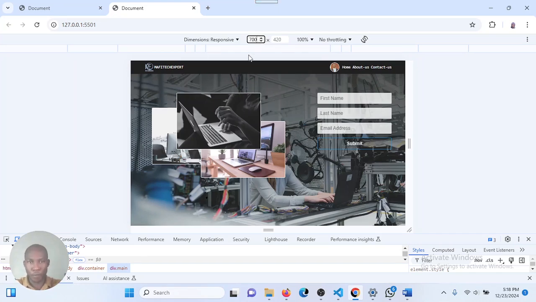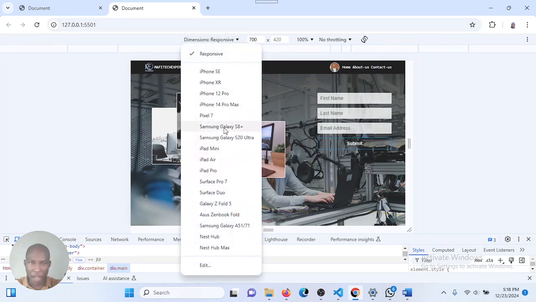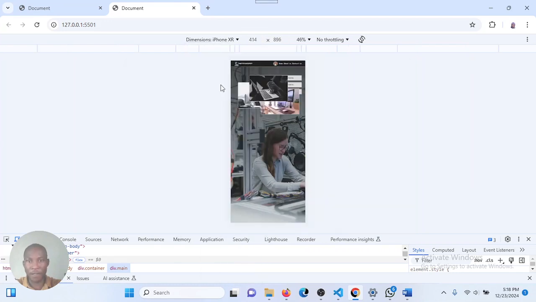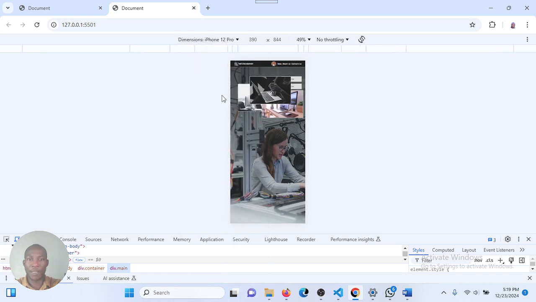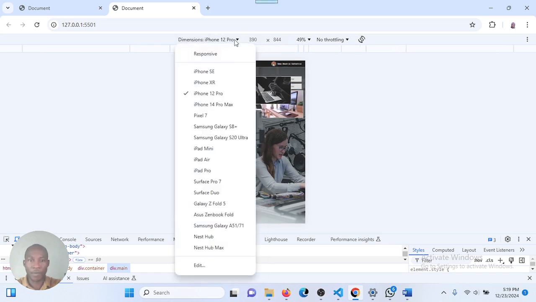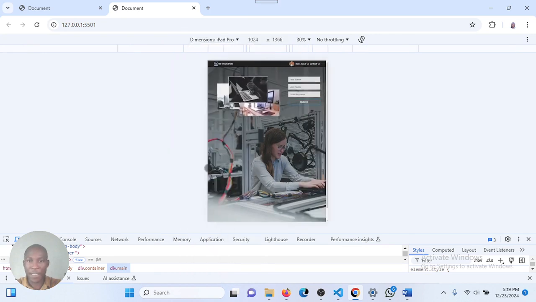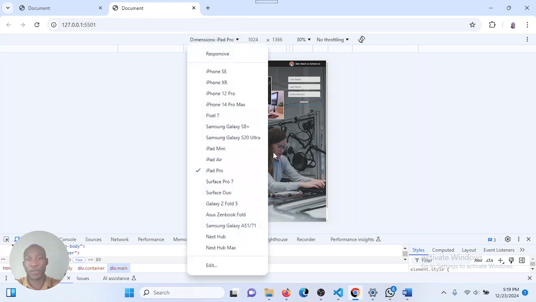This is phone. So let's change it to phone. We have an iPhone SE. You can see this is the font size now. So we are going to change it so the image will be at the top, then the form at the bottom. You can see the pixel here. The width here is 400. So let's check other formats. iPad is iPad. You can see it's responsive.